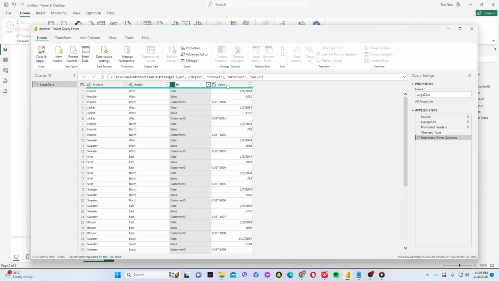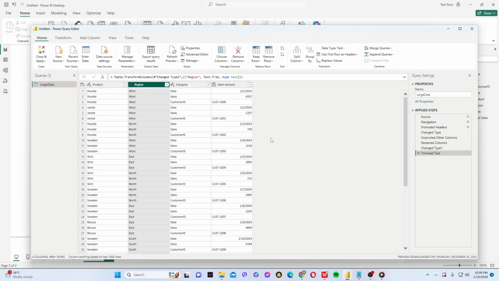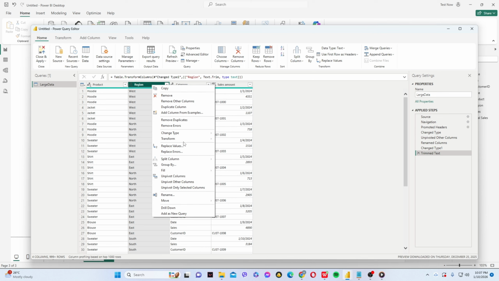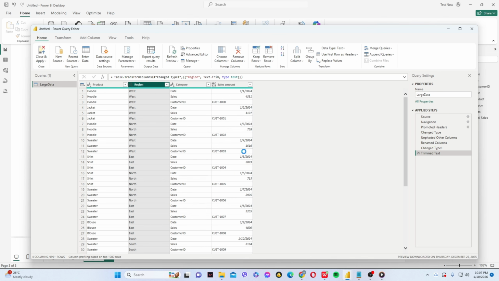Now let's normalize messy text. Still in Power Query, or by clicking Transform Data again if needed, select the text column you want to clean. Right-click the column header, choose Transform, then Trim to remove accidental spaces at the beginning or end that can cause duplicates and broken relationships. Right-click the header again, go to Transform, and pick Capitalize Each Word, or choose lowercase or uppercase to standardize the style.